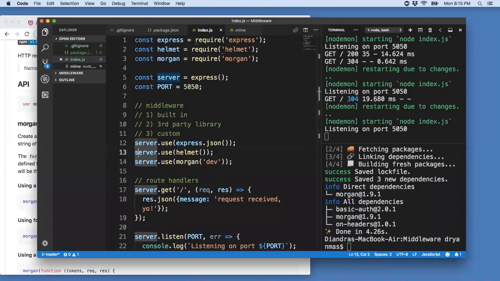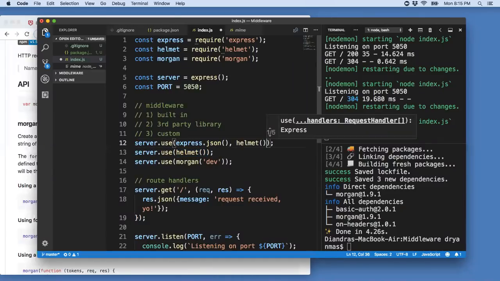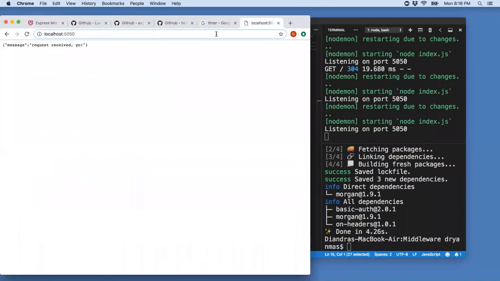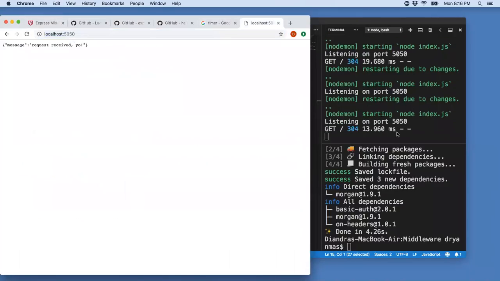And yes, as Javier brought up, you can just use one server.use and pass these all in. I personally like to put them on different lines. I just find it a little more readable. I'm a big believer in more lines of code is fine, make it more readable. But actually, since helmet is kind of invisible, let's put that on one line, comment that out, and make sure it's still working. And we see it's still logging.